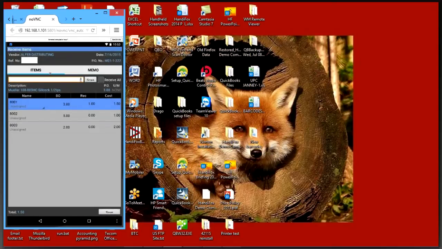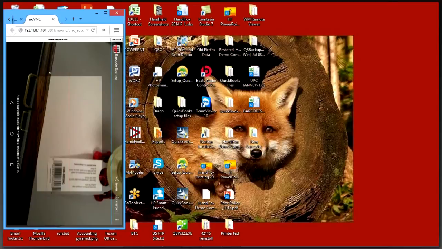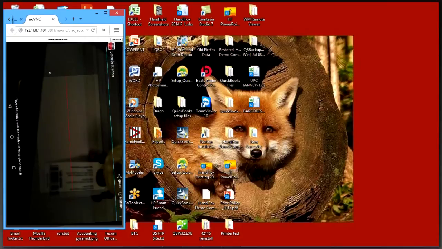Now, I did successfully scan the first one. If I scan the first one again, you see the quantity is 1. Okay, it changes the 1 to 2, and if I scan it a third time, okay, it changes it to 3. Okay, so now let's go to the next item. That was all that was ordered.